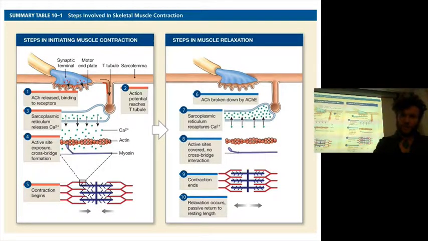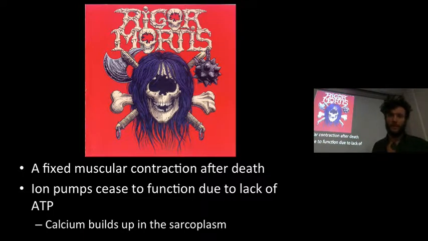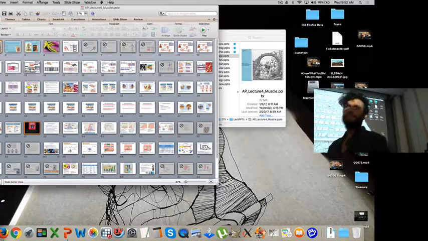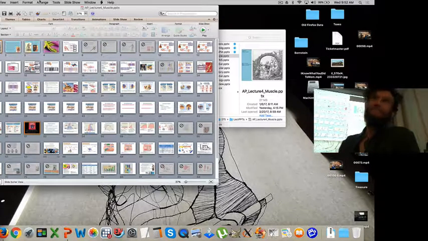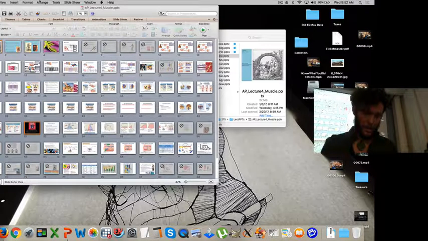So this is just a summary of everything that we talked about today. And, yeah, we'll start with rigor mortis at the next class period. Are there any questions? All right. Cool mechanism. Are we going to talk about smooth muscle?